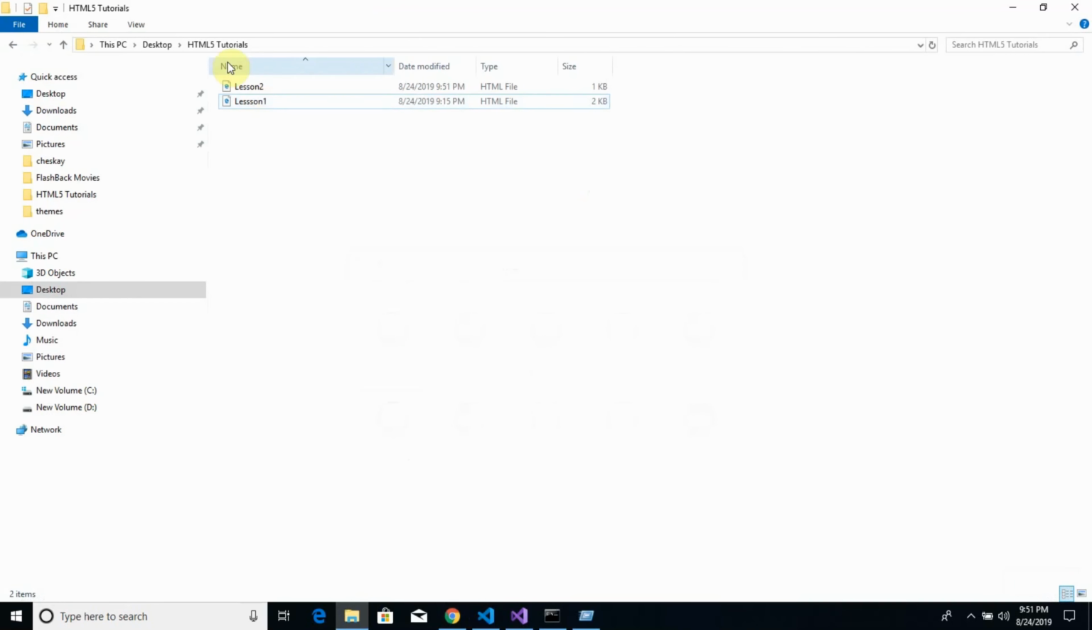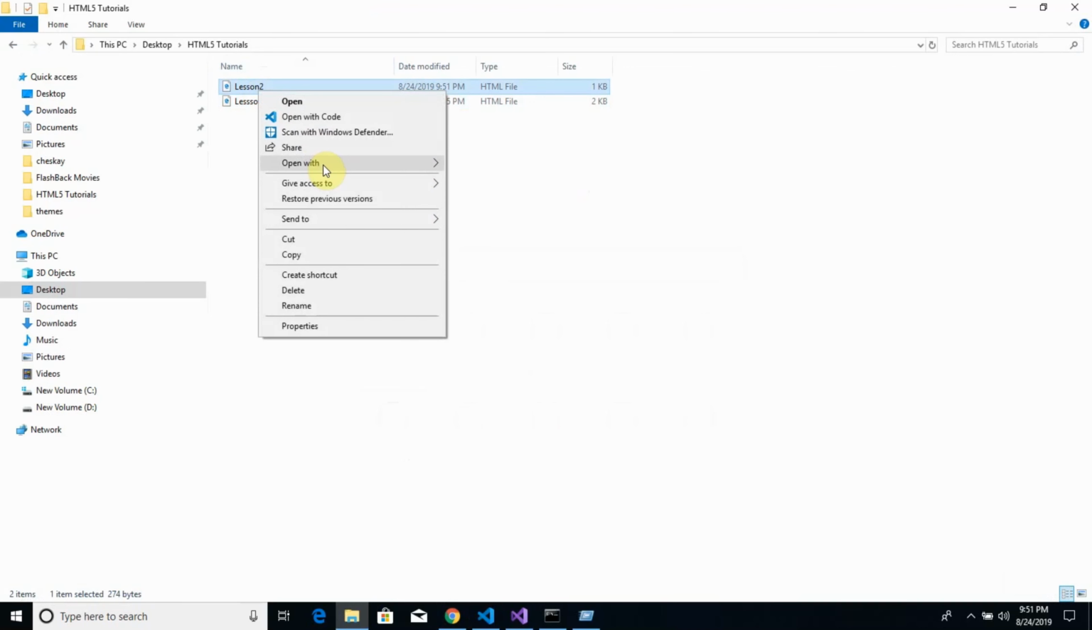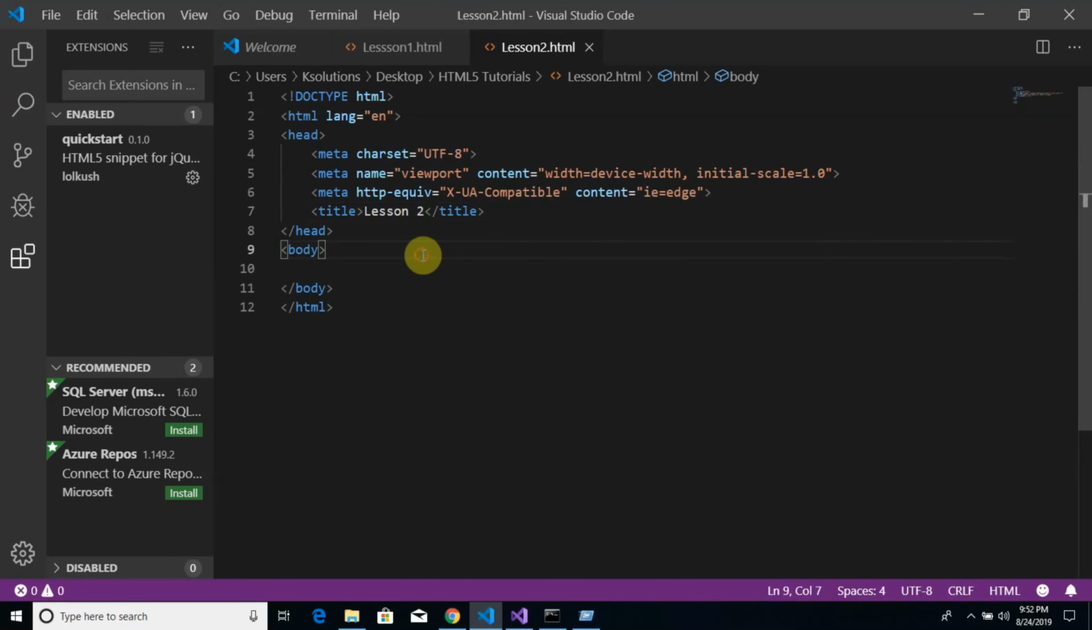So if I go to my desktop, I can see what we have. Let me open the Lesson 2 from here. This is the one we worked with earlier, and this is the second one. Like this. Now it's still pretty much empty because there's no content in it.